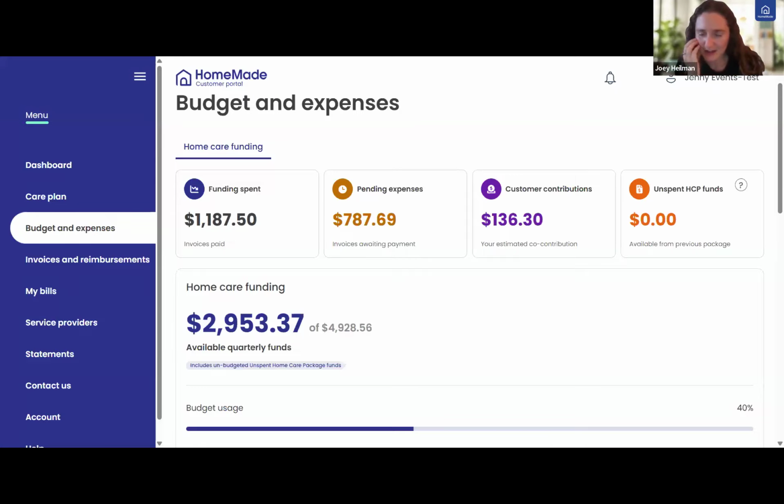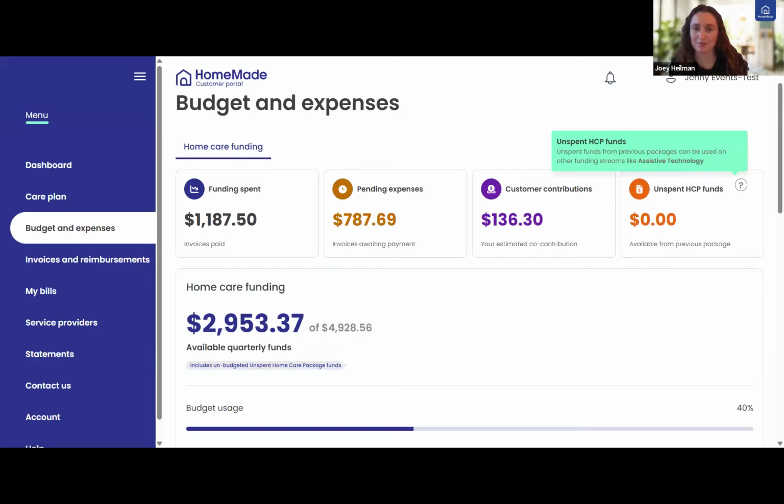All right, the next box, and I feel like I've seen a couple of things pop up in the chat on this one, is the unspent HCP funds. So this area is for customers who were receiving government funding prior to the 1st of November 2025 under the Home Care Package program before we switched to Support at Home. So if somebody has unspent HCP funds, let's say you had that rollover unspent funding from the previous program, that will show up here until it is spent down. Our customer Jenny here started under Support at Home, so she doesn't have any unspent HCP funds available to her.